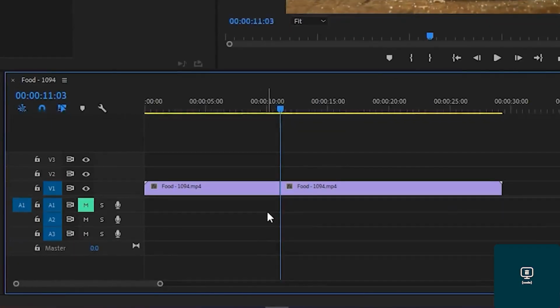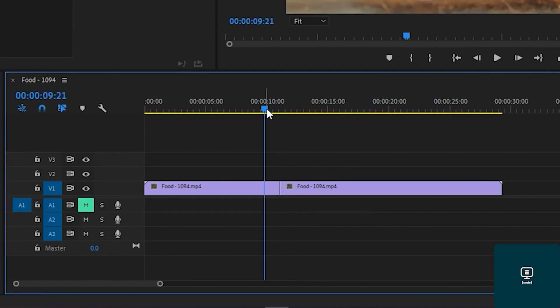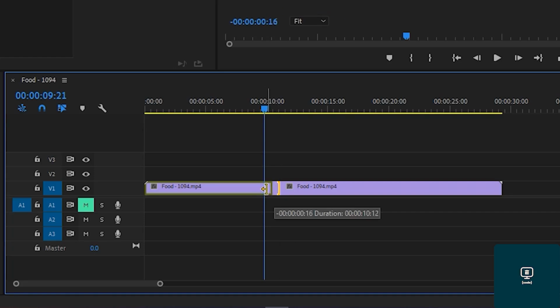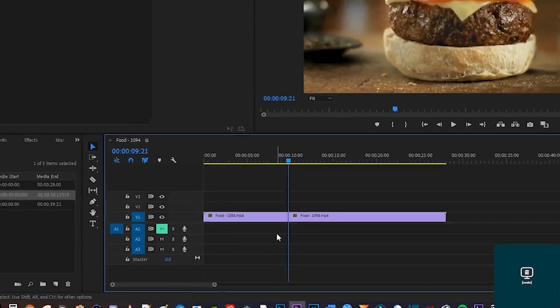Additionally, you can shift clips automatically while trimming at a cut. To do this, position the playhead to where you want to trim your clip to. Then, while holding down the control key, hover over the end of your clip so your cursor changes to a yellow bracket and drag it to the playhead's position. Okay, and there my clips stayed together after the trim.